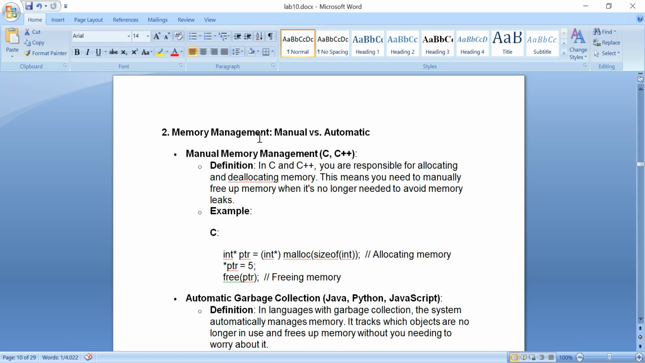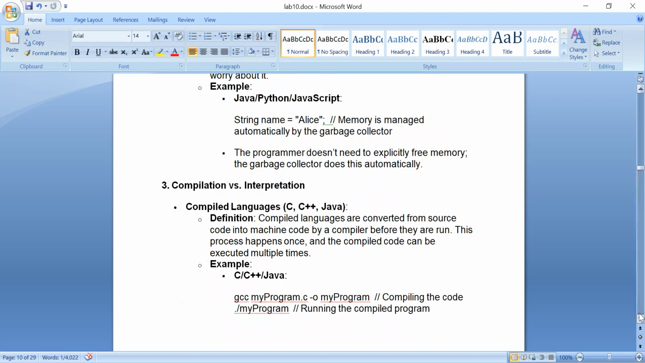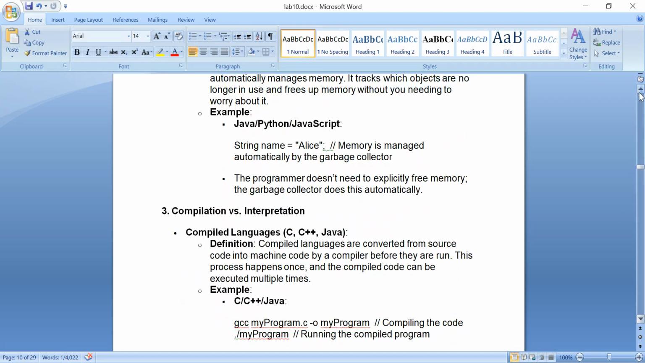So in C, if we declare a pointer, we use malloc to give the size of that pointer, allocating memory for 5. Then this is the free call on the pointer. We are freeing that memory because we no longer need it. But if we did not, it will be garbage or a memory leak.